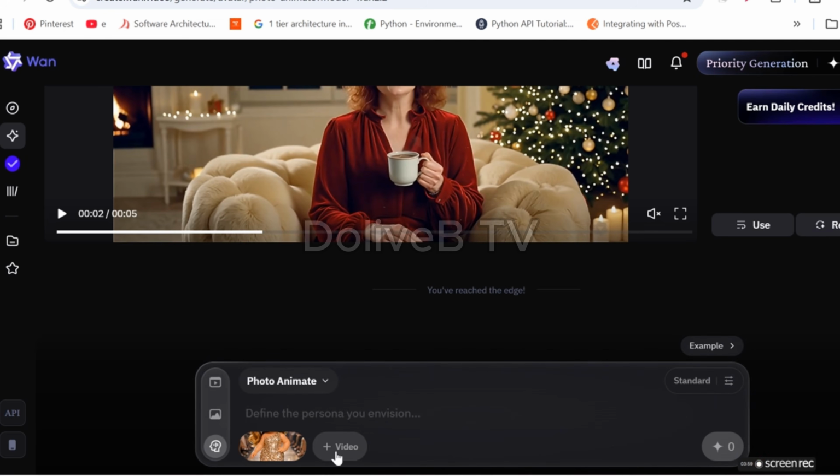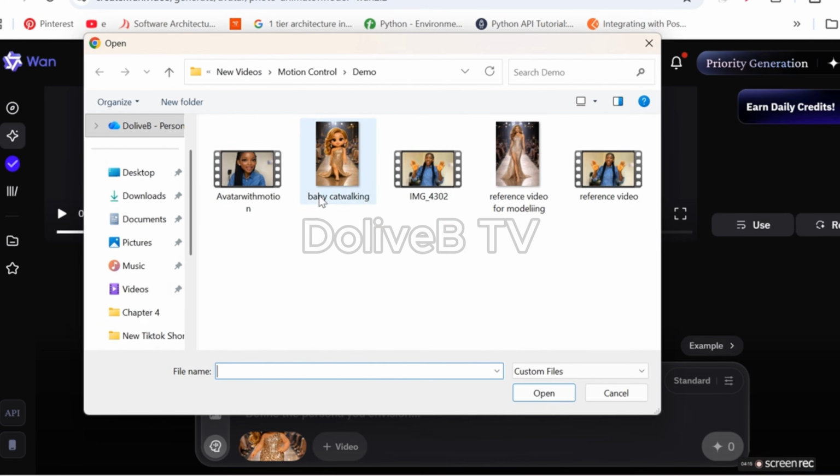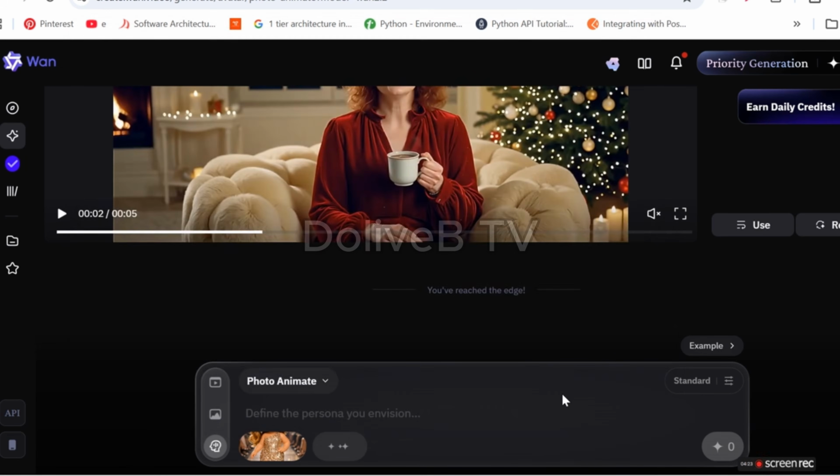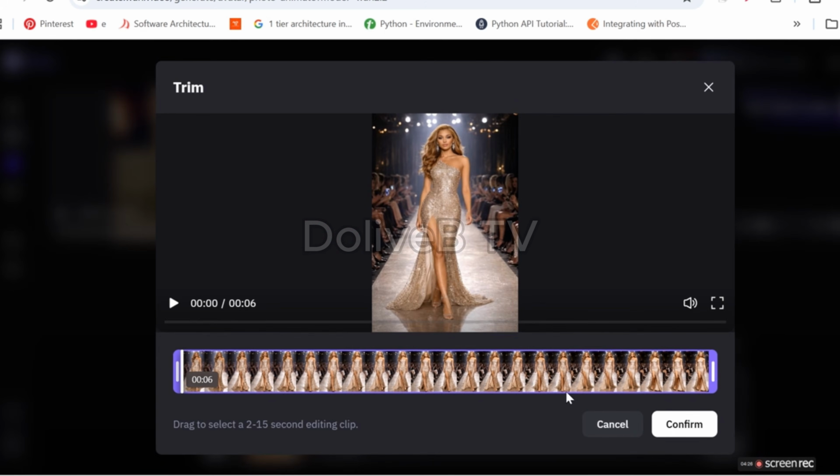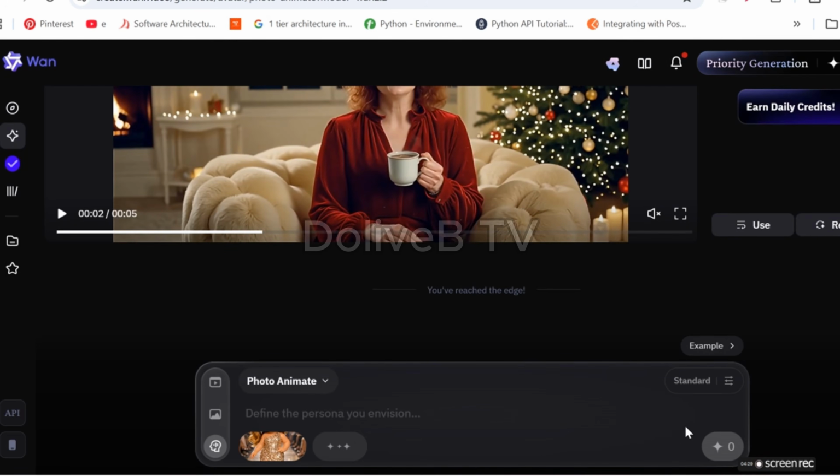Now on this part where we have plus video, we'll click on it and upload the video we want to copy, our reference video, the video we want the baby to copy. We'll click on upload from device, then click on the model video we generated with Grok, and click open. Then we'll click on confirm and wait for it to generate. On this platform, you don't need to prompt it. It's straightforward. Once you upload your two elements, just hit generate, and it's totally free. You just need to wait.